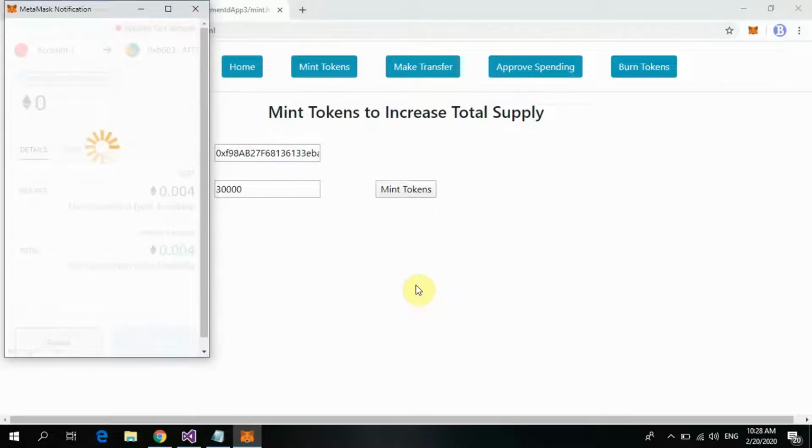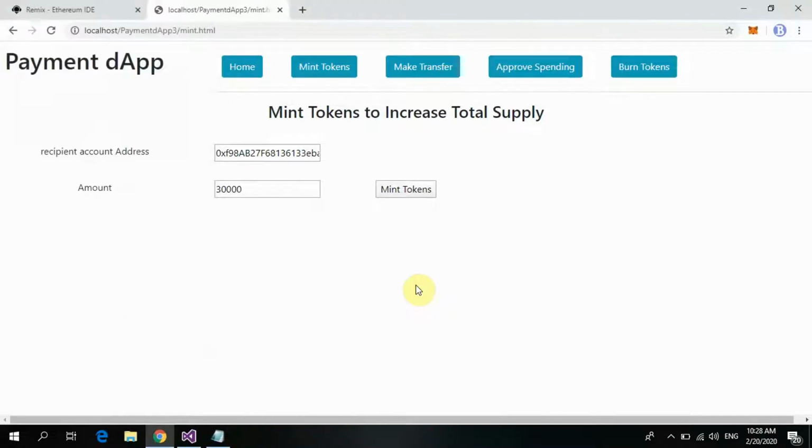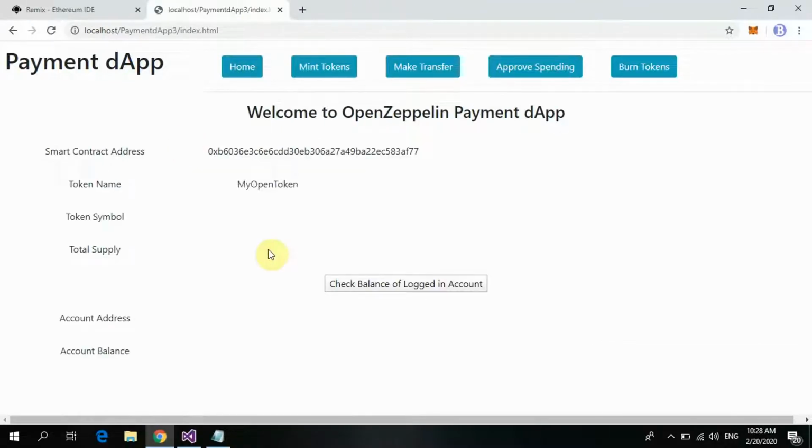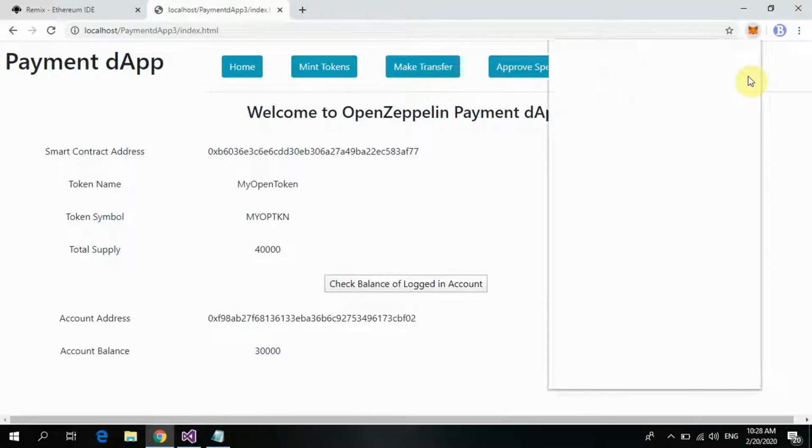So let's see this. Now you can see that we've minted the tokens. Transaction confirmed. So if you come here now, you will see that we have a total of 40,000 tokens. If we check the balance here, we have 30,000 here. Good. Now let's change to the second account that doesn't have the minter role and try to mint tokens, and see. We're going to have an error doing that.